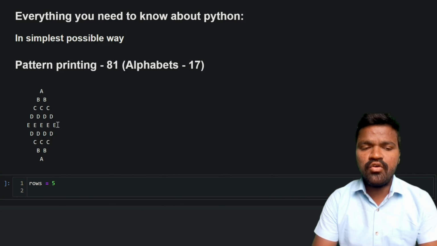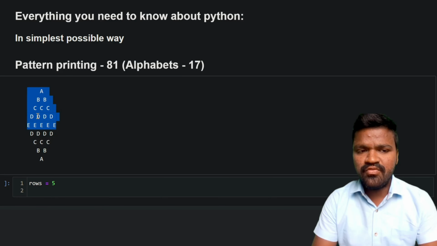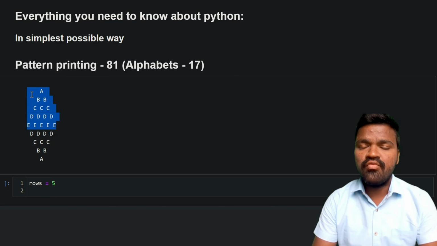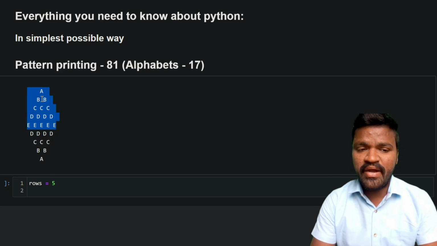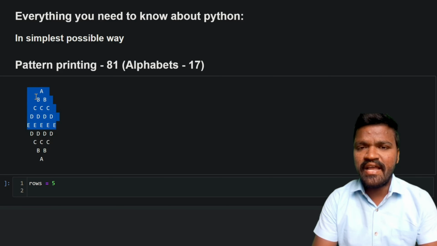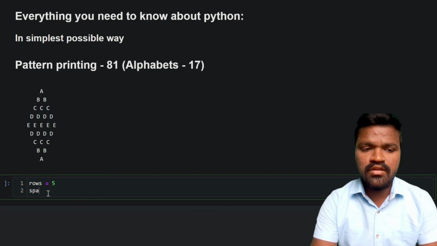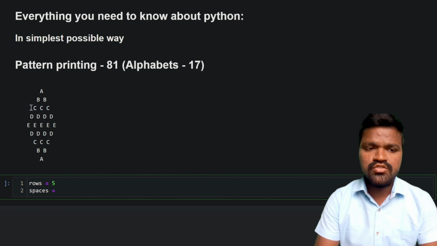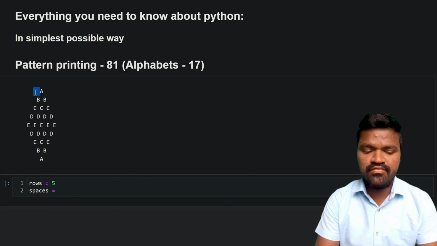If you carefully observe this pattern, apart from these alphabets, we are also having spaces, right? So first we need to print spaces, later we need to print the alphabet to get the exact pattern. In order to keep track of these spaces, I will use a variable spaces and assign the number of spaces we have in the first row. In the first row, let's count, we are having 1, 2, 3, 4. We are having 4 spaces here.